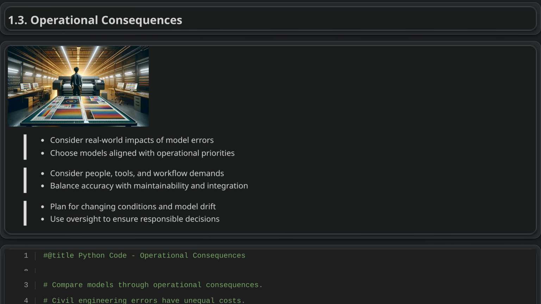Operational consequences. When a model moves into real-world use, accuracy alone is not enough. Teams must consider what errors cost, who is affected, and how the system supports organizational priorities. A pavement deterioration model, for example, must balance missed critical repairs against false alarms that waste resources and reduce trust. The best model is the one whose trade-offs fit the organization's responsibilities, not simply the one with the highest score.